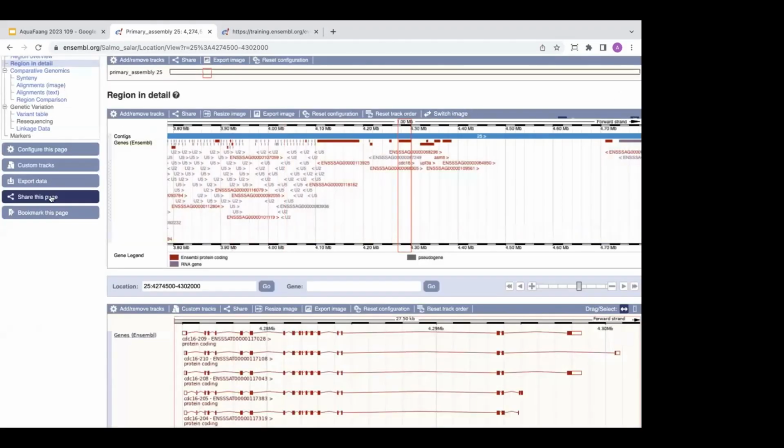Then you also have the option to share this page. So if you were to click on this button over here, it's going to generate a link for you, which is going to be version specific. So it's going to specify that this is from the February 2023 release. And then if you were to share this with your collaborators or colleagues, it's going to take them to exactly this release and this page. And then you also have the option to bookmark this page.